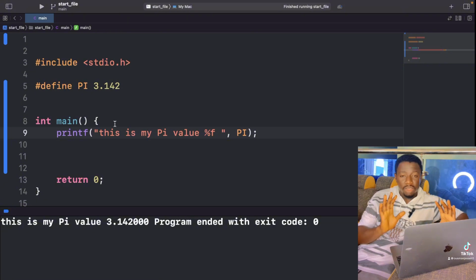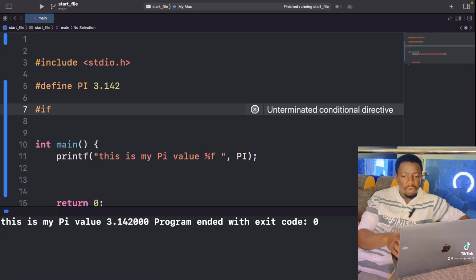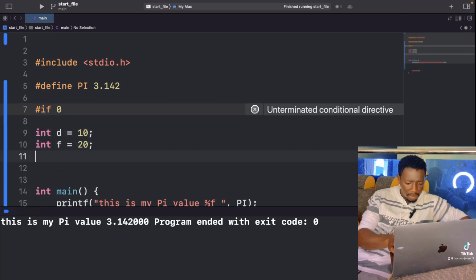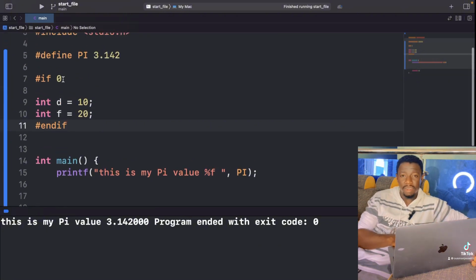Now those are not the only directives. I can also have another directive, with a condition. Let's say the condition is false. We know that 0 is false in C, and I put here, let's say, int d equals, and then I have #if. It's also a preprocessor directive. You have here #if 0, which means false in C. We will talk about that when we deal with logic.